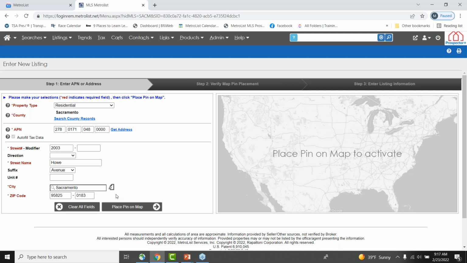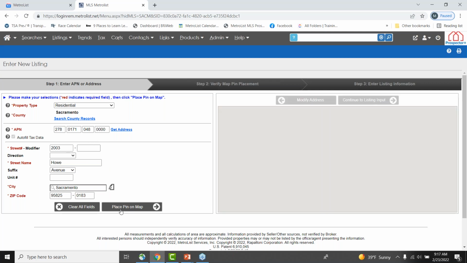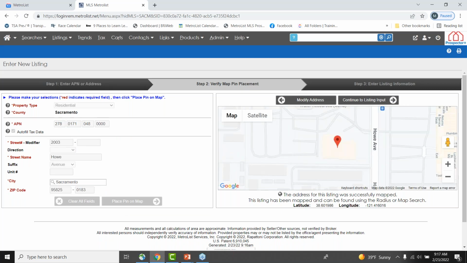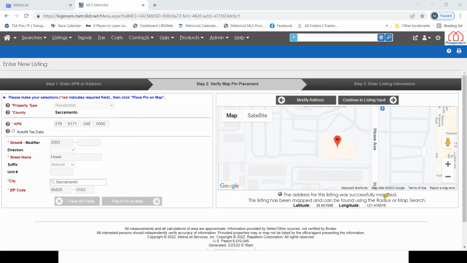So the next thing I'm going to do is place this pin on the map. It's going to geocode, which is longitude and latitude based on the assessor parcel number and the address, and I want to ensure that this is accurate. So I'm waiting for it to pull up, and this is something that I like to point out. This is really important here.